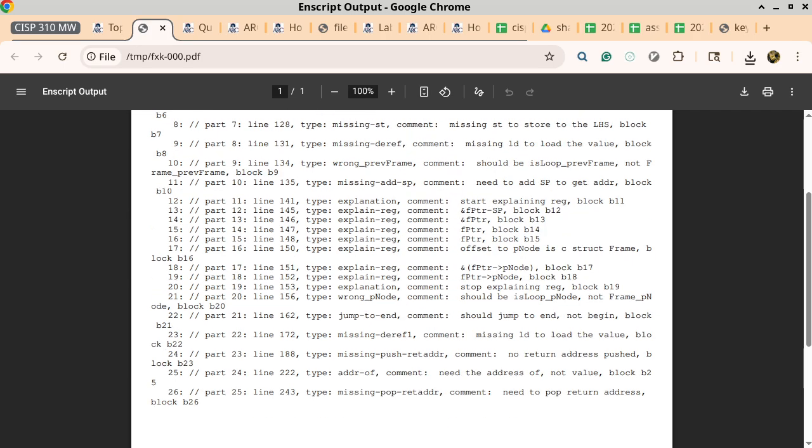Yeah, so the explanation part here tells you exactly how the answer is supposed to look like. You can forget about the block thing. The block thing is really more of a debugging thing for myself. But this should give you the answer to all the spots where there are problems.